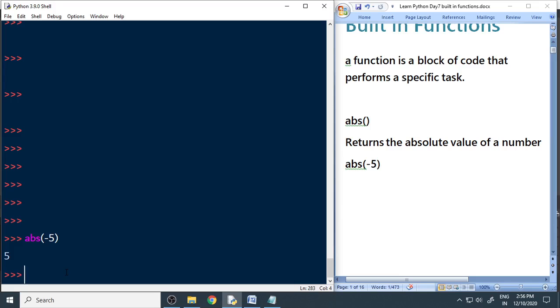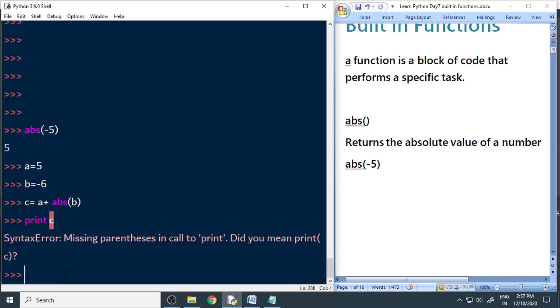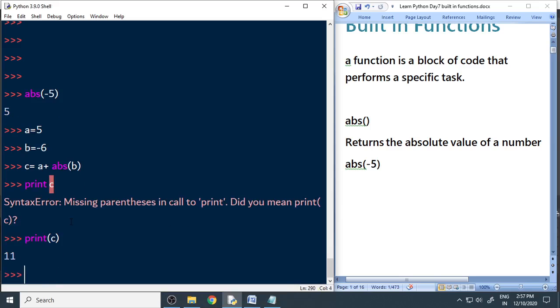Why is it required? In some cases, for example, let's say A is equal to 5, B is equal to -6. But we don't want -6. Irrespective of the sign, we want to add the two numbers. In that case, C is equal to A plus ABS of B. Then you can say print C. I missed the brackets, so print, open bracket, C, close bracket. In 2.0 it would work without brackets, but in 3.0 we are supposed to use the brackets. Now you can see that it is 11.